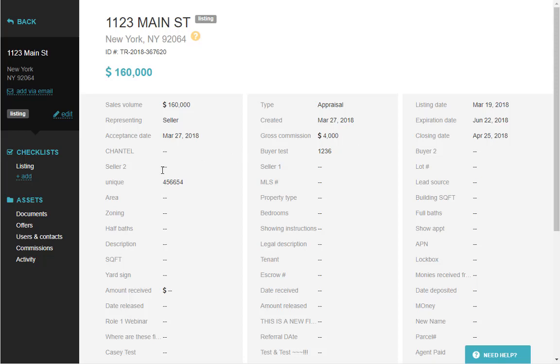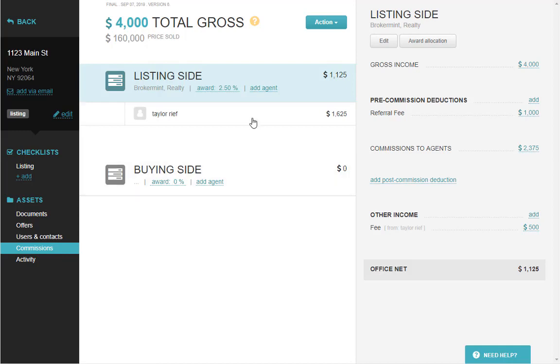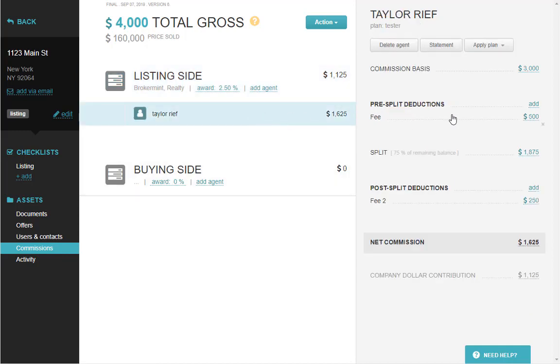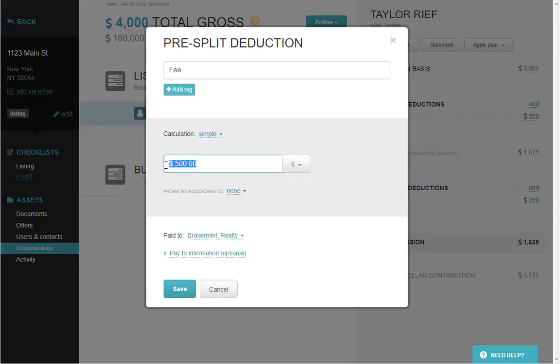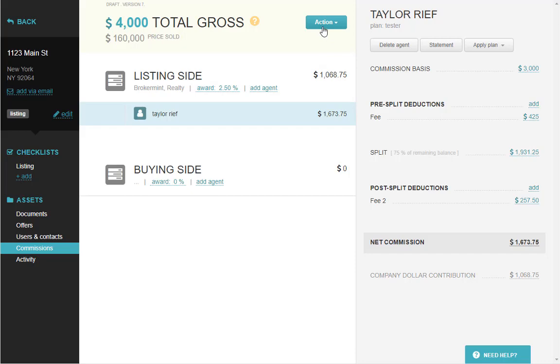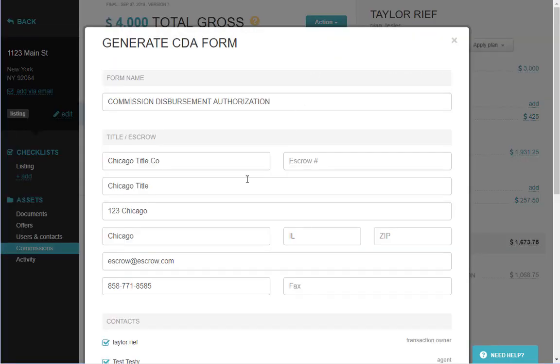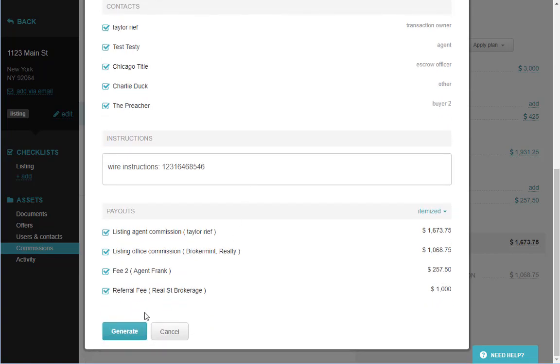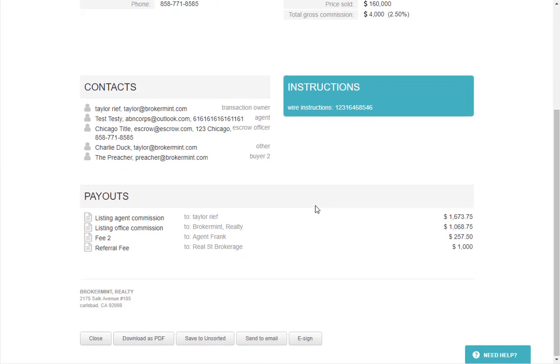This video will cover the basics of how to generate a CDA in Brokermint. You may know this form as a disbursement agreement, DA, commission disbursement authorization, or even real estate disbursement form. But rest assured, they are all the same thing. It is a form that is filled out to allow real estate agents and brokers to collect the rightful commission for their work.